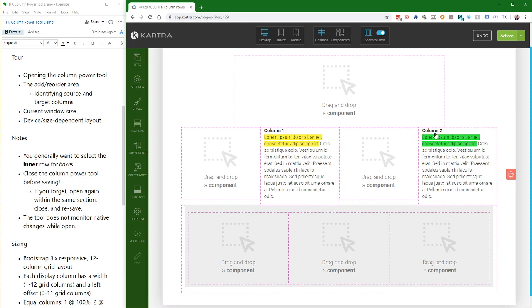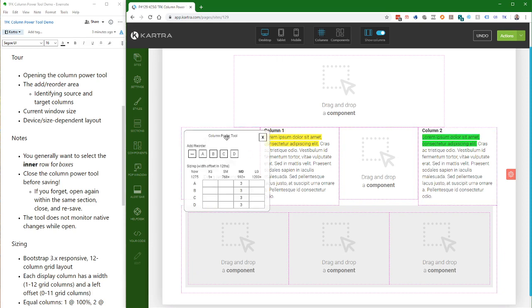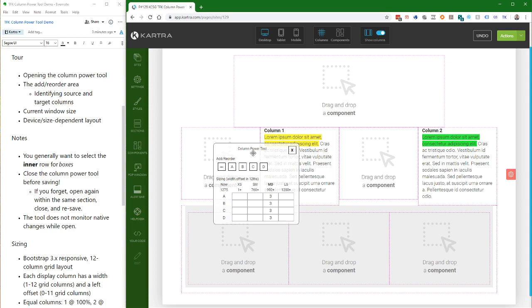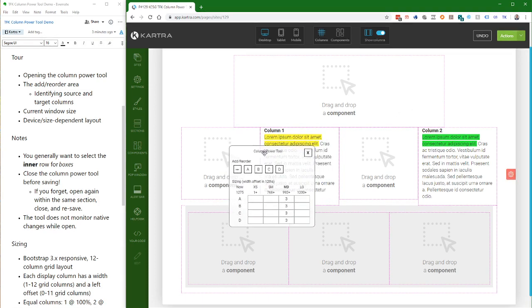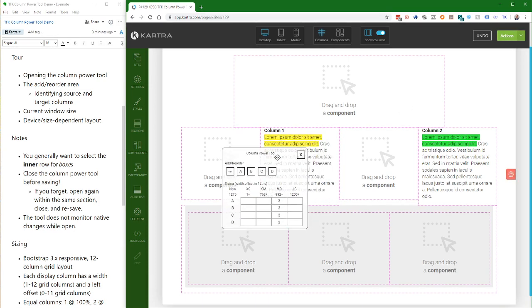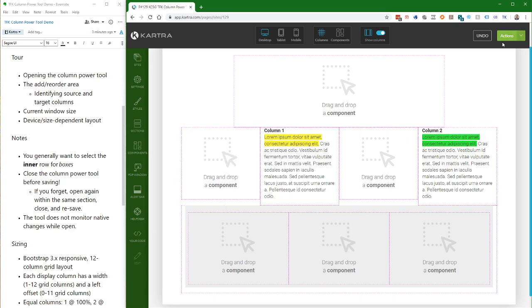One thing to keep in mind is you want to close the column power tool if it's open before you do a save progress or publish your page. Otherwise, the HTML code for displaying the column power tool will actually get saved with your page. If you do that, it's not a disaster. If you haven't left the page yet, you can just close the tool and do your save progress or publish over again, and everything will be fine.